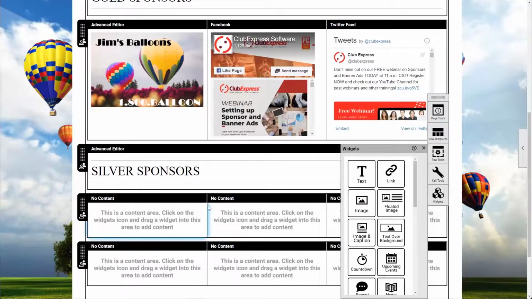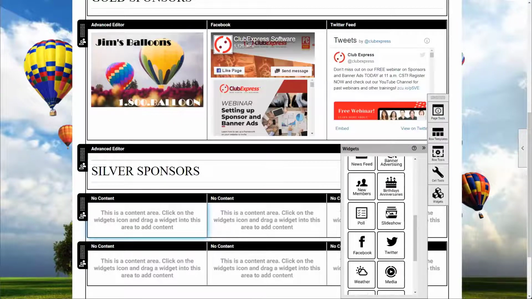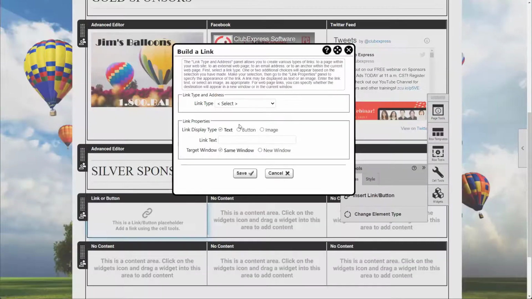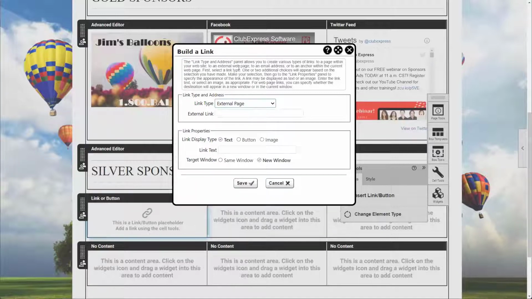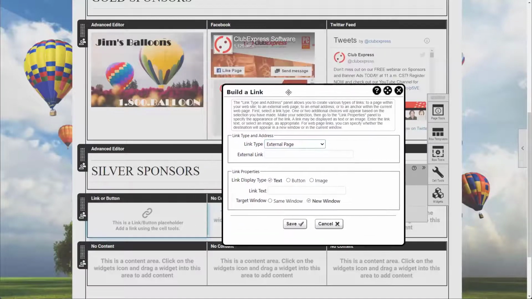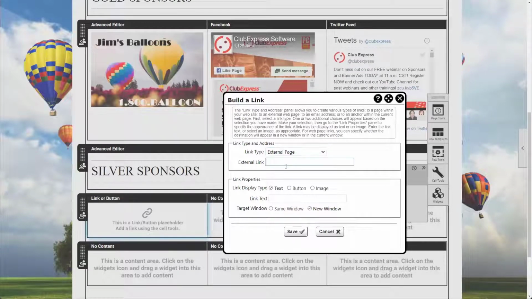And then what I'm going to do is I'm going to drag a link. And I can say, I want this link to go to an external page. And the external page is going to let me link to whatever website that our sponsor is. So let's say if we were sponsored by ClubExpress, we would just put in clubexpress.com.